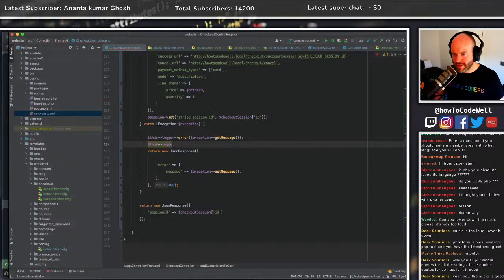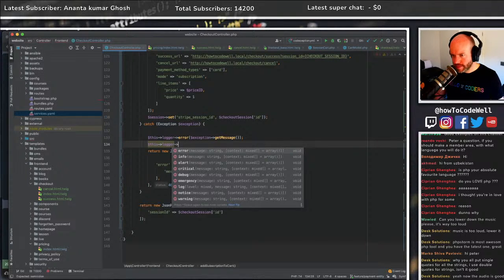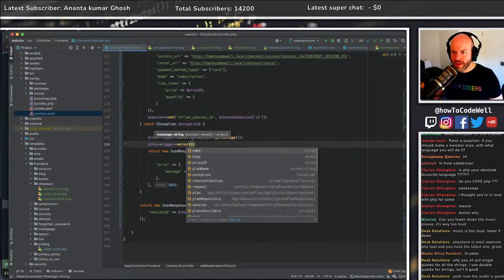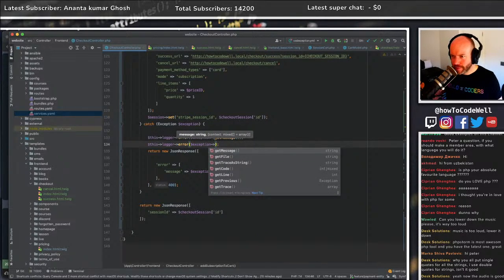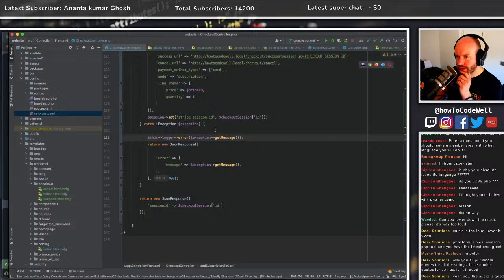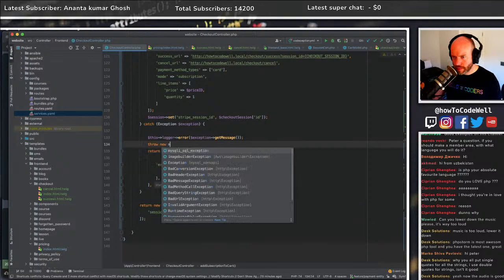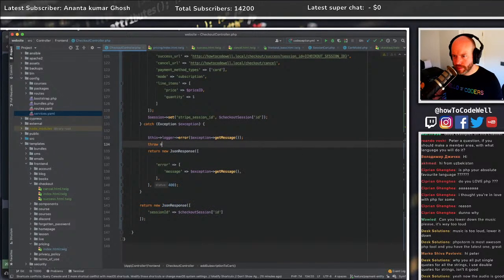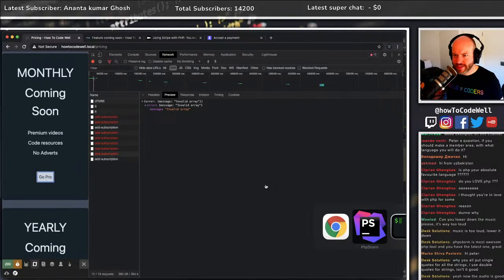Hang on, why is that not happy? There we go. Get trace, get code, get line, get file. I think what I'll do is I'll log it, but I'll also throw it. Throw exception after I've logged it, just so I can see it being thrown and I can actually see the output, the PHP output.